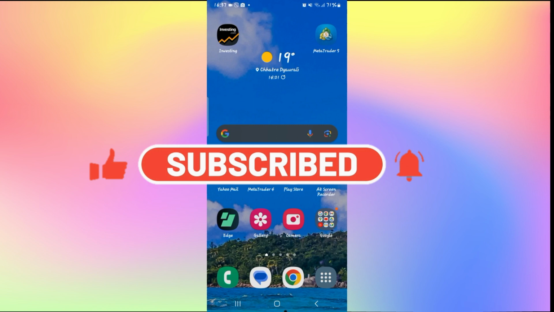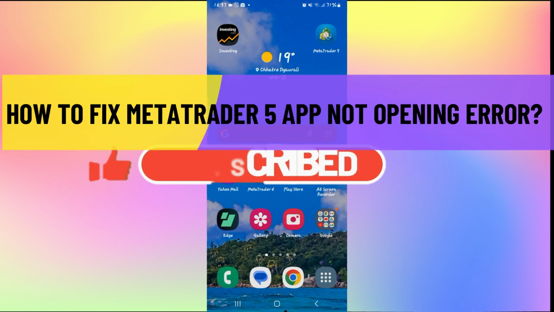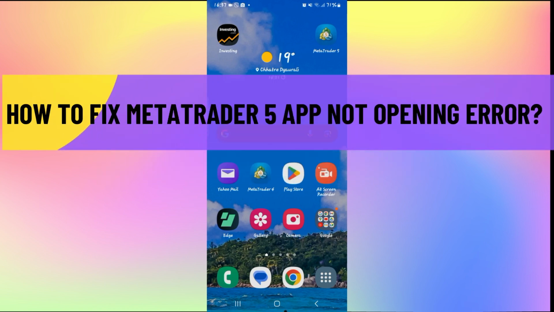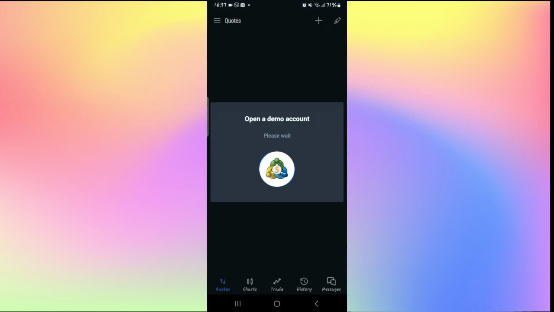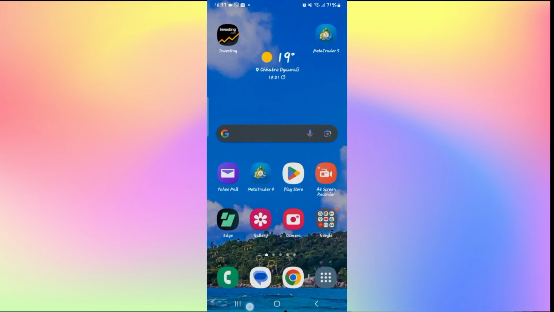In this video, I'm going to show you how to fix the MetaTrader 5 application not opening error. So let's get started right away. If you're trying to open up the MetaTrader 5 application but it simply doesn't open up, or if the application closes as soon as it does, then there are a few ways to fix this issue.